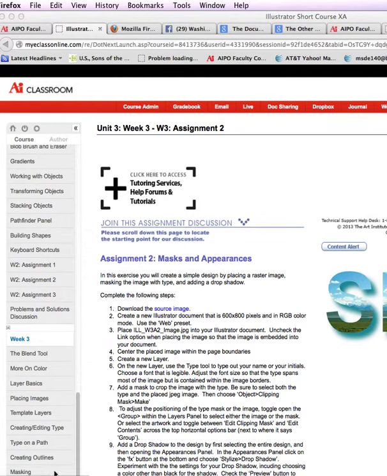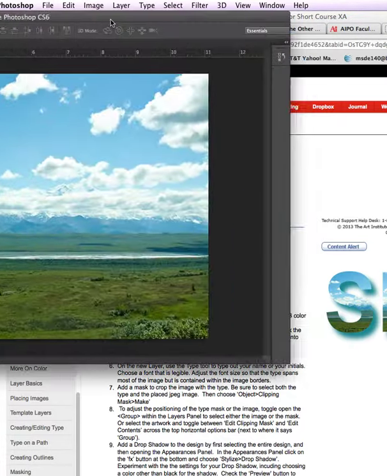Again, I'm going to see if I can get you through the second assignment in week 3 and explain some things that will maybe make it a little bit easier for you. All right. First thing you want to do is go to your source image and download that. When you download that, you'll get something that looks like this. There it is. Okay. You should get something like that.